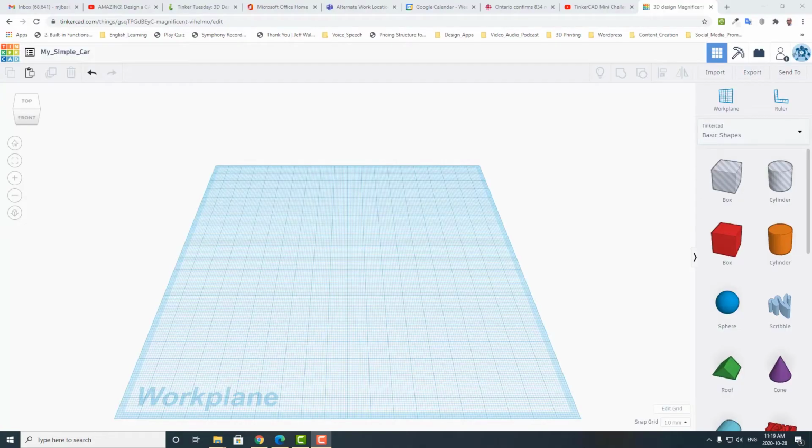So again, I'm on my Tinkercad account and already opened a new project. So you see the workplane, and I changed the name of the project to my simple car. As a reminder, always good to change the name of the project first, because as you remember, Tinkercad makes a random name for any project when you open it. So today we are going to make a car very simple, just to practice some features on Tinkercad.